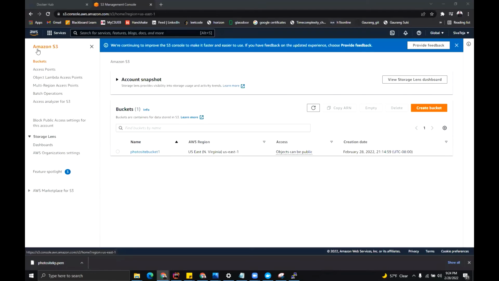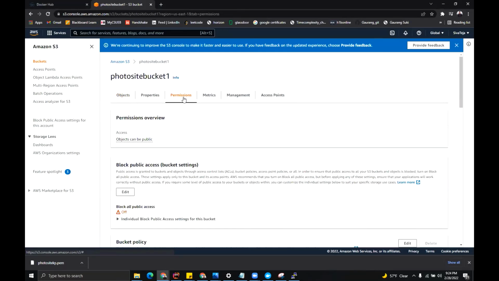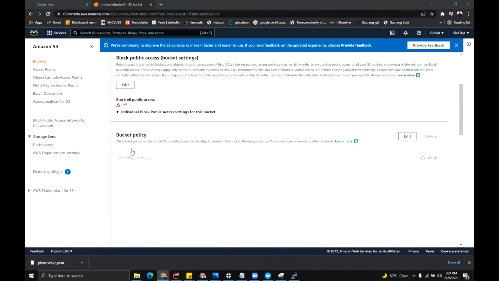Right after this, let's go to Amazon S3 buckets, and we have all the buckets right here. We have to give some permissions to this bucket. For that, we have to click on this, and then click on permissions. After this, scroll down.